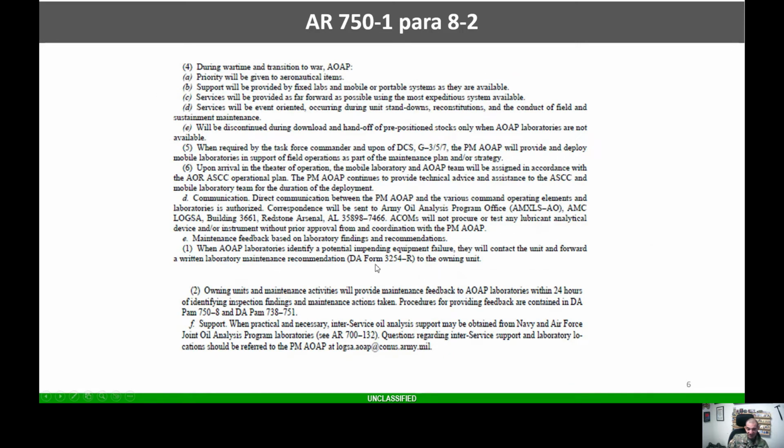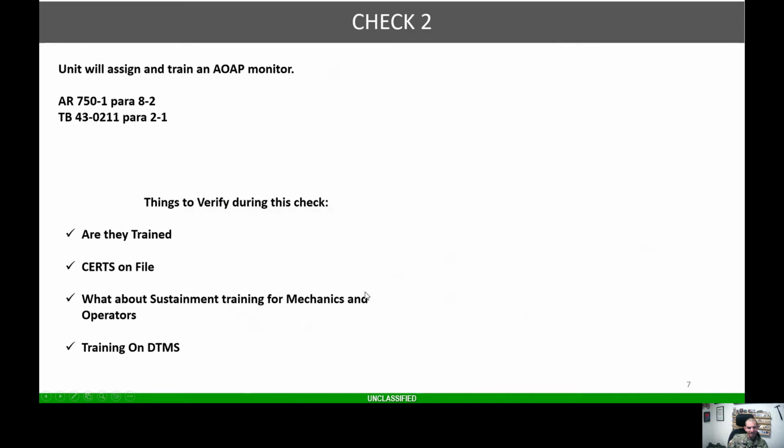Owning units and maintenance activities will provide maintenance feedback to AOAP labs within 24 hours to identify inspection findings. So this is one area that we failed to do. With GCSS-Army, you can actually transmit your data, and when you go in and build your notifications, and when you receive your results back, you can put all that stuff in that notification before you actually close it out. We're going to do that.